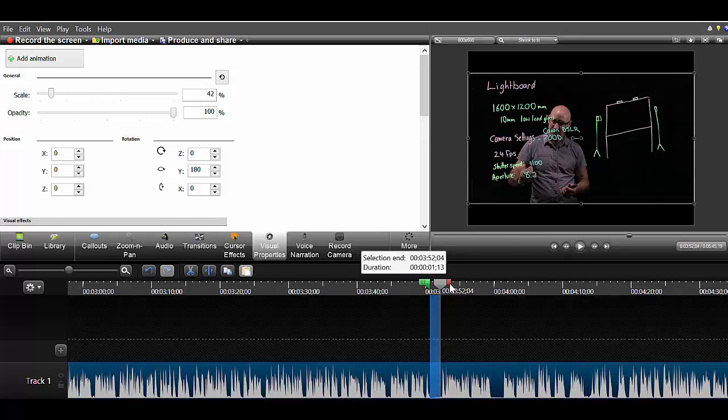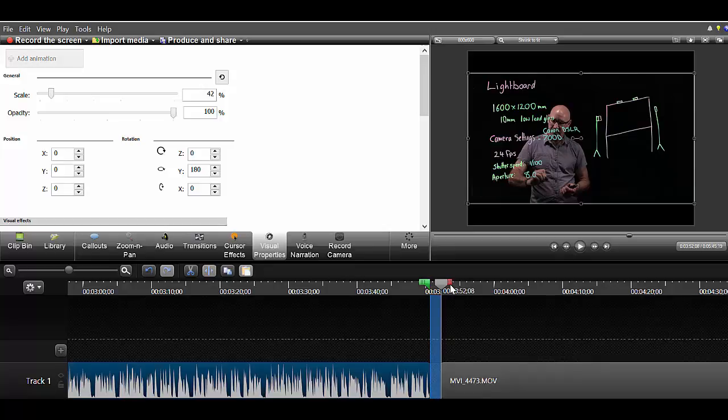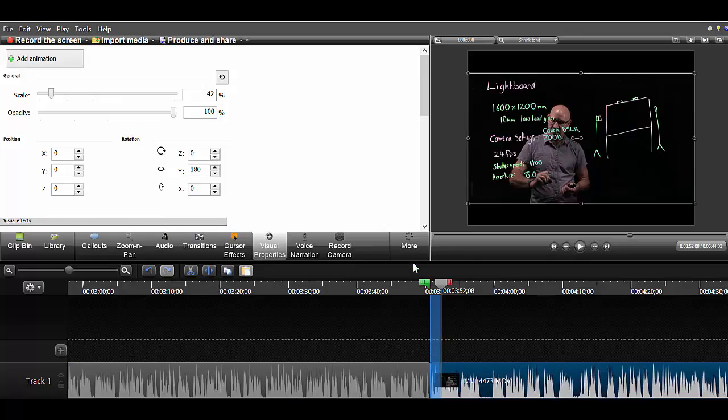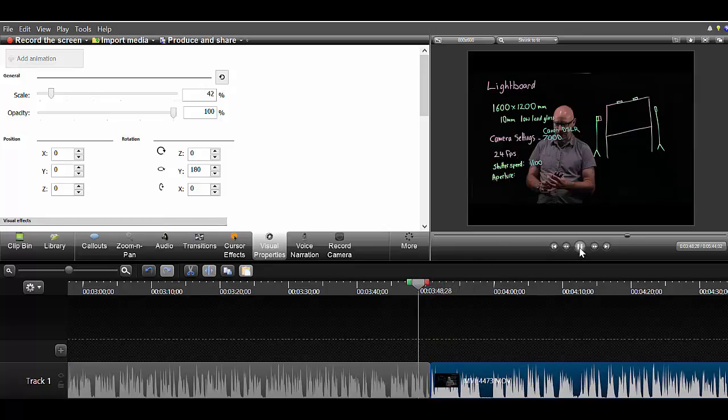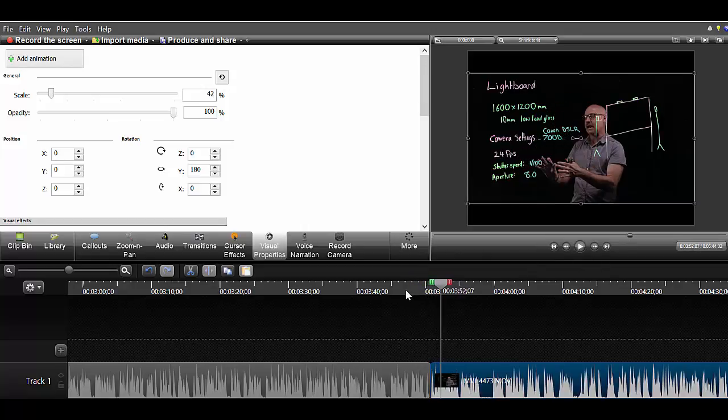Again, just drag this out like this to highlight the area you want to delete and press delete. So if I play that back, okay, so that's just chucked that out.